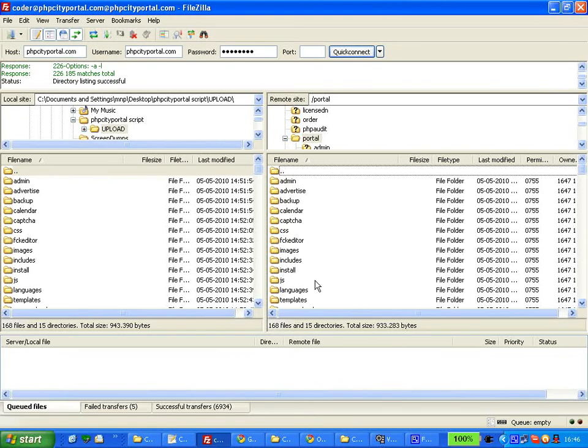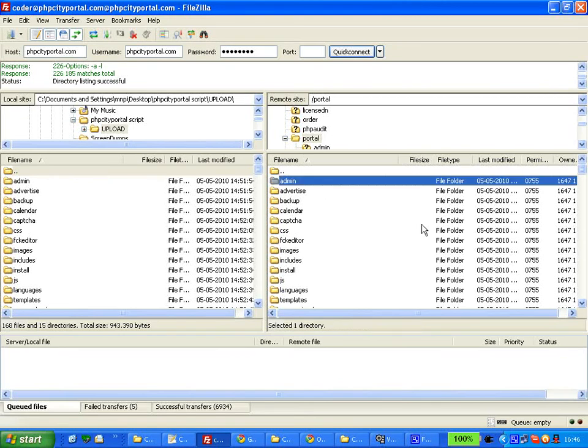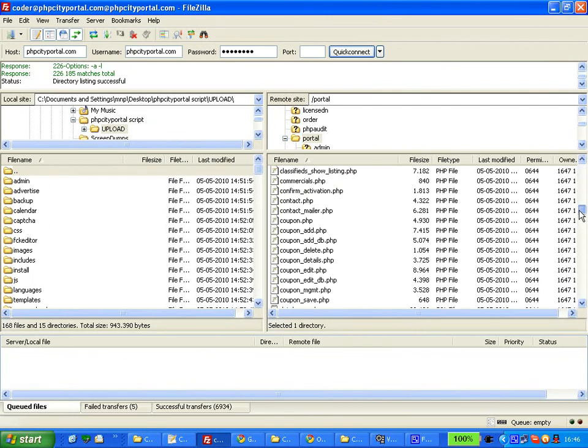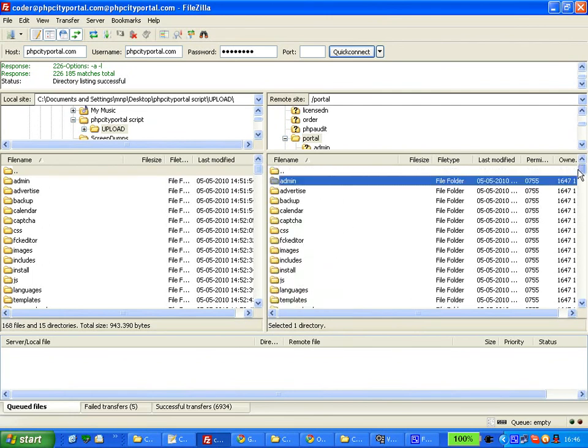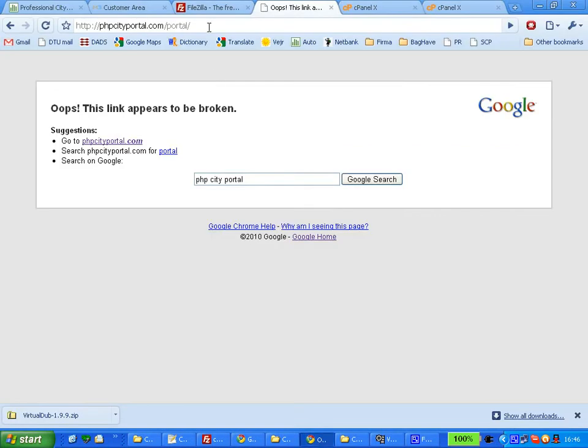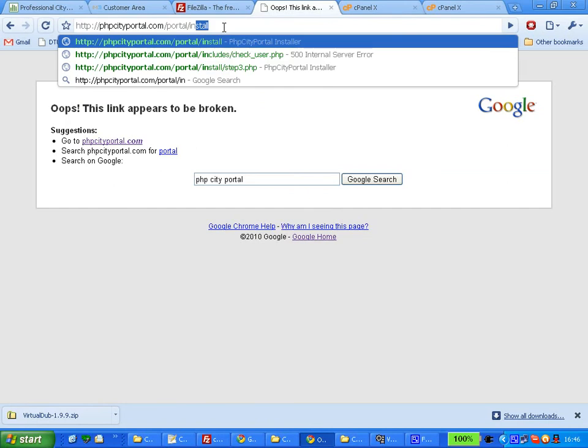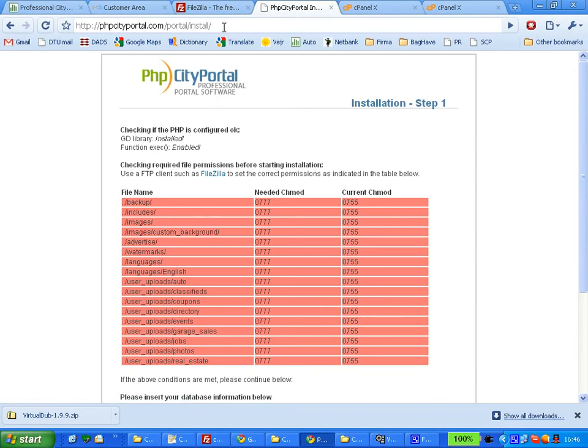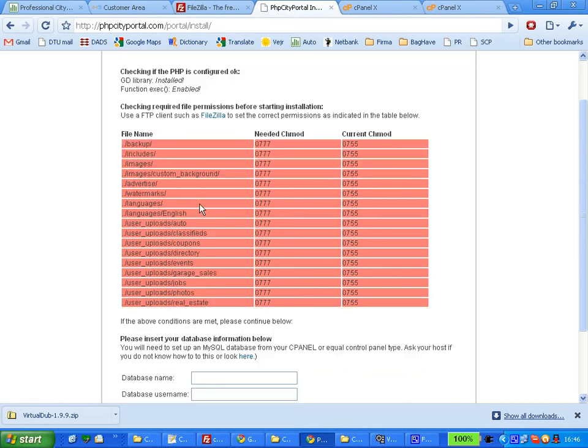Okay, the upload is now done, and you will see all the files here on your remote server. So what we need to do now is go back to the browser, and go to the place where you upload the files. In this case it's phpCityPortal.com/portal/install, and this will direct us to the installation module, which will guide us through the rest of the installation.